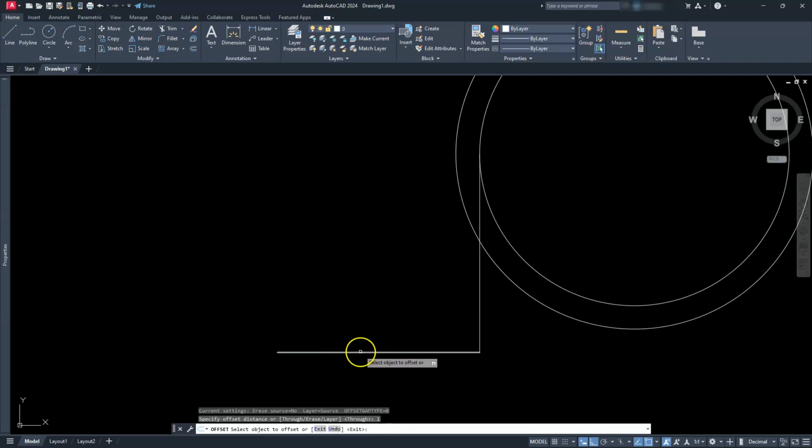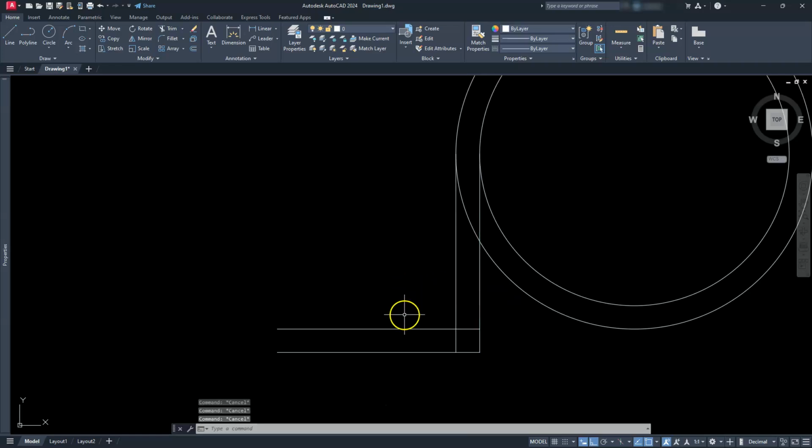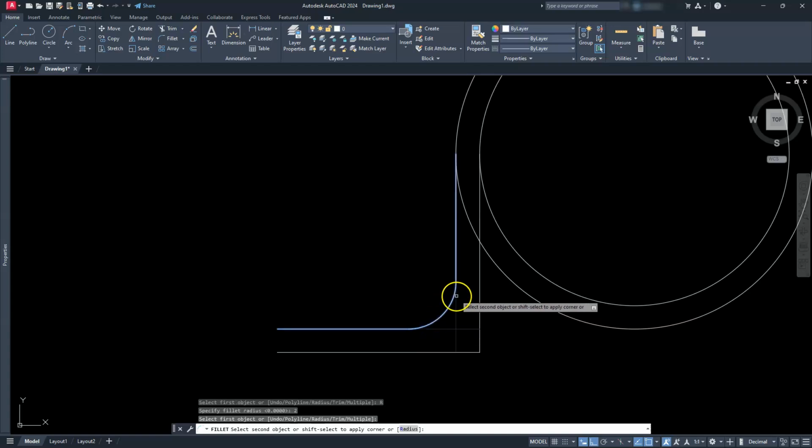Go ahead and select this line here, and I'm just going to offset both of these lines to the inside, right? Now this is what I was telling you here in the preview, that I can go ahead and do this fillet here. So I'll go to fillet, radius, and then I'll set the radius to 2. And I'll just go ahead and put a fillet here.